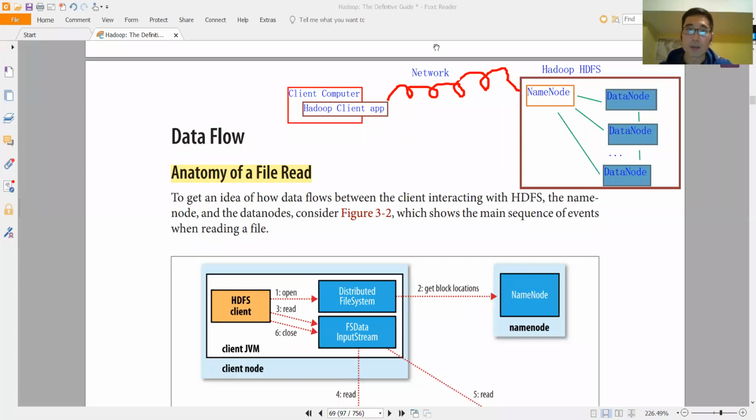Okay, guys. In this video, I'm gonna talk about the model of reading a file, how HDFS works in order to support file reading. Okay, here's the textbook. Before we dive into the data flow, okay.